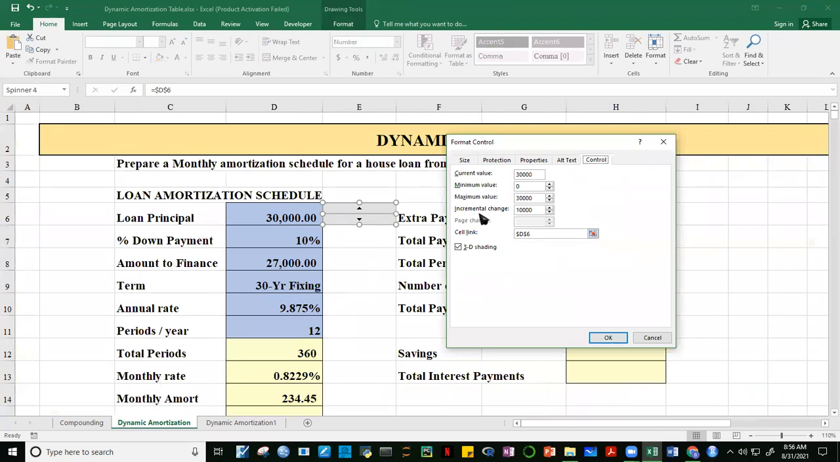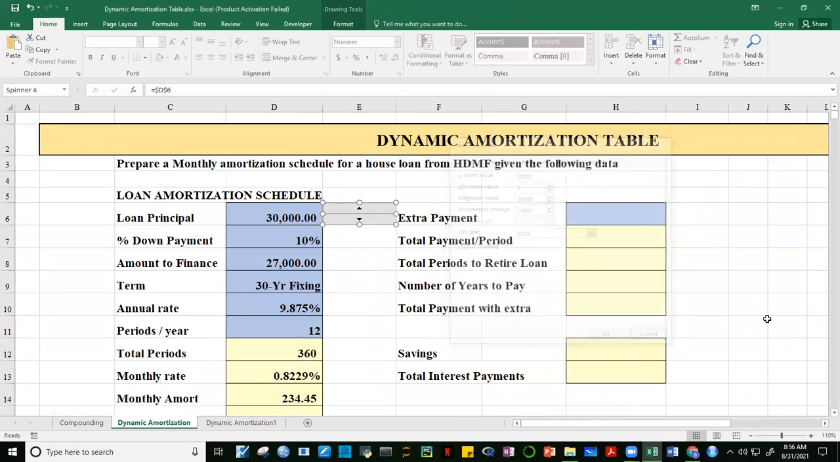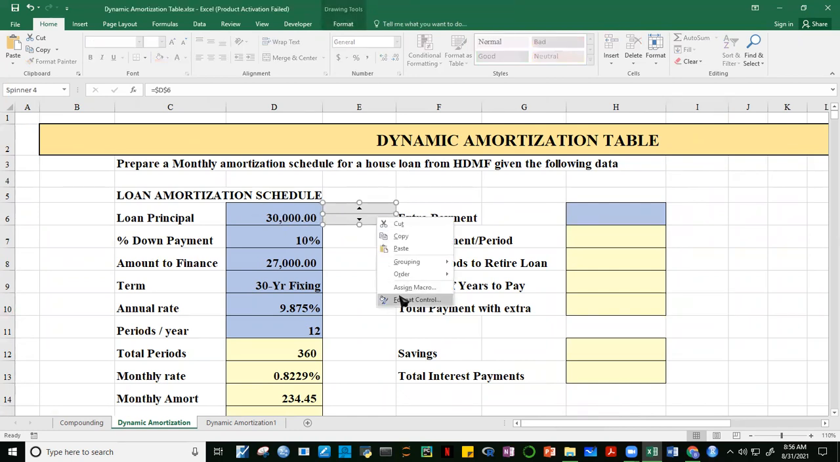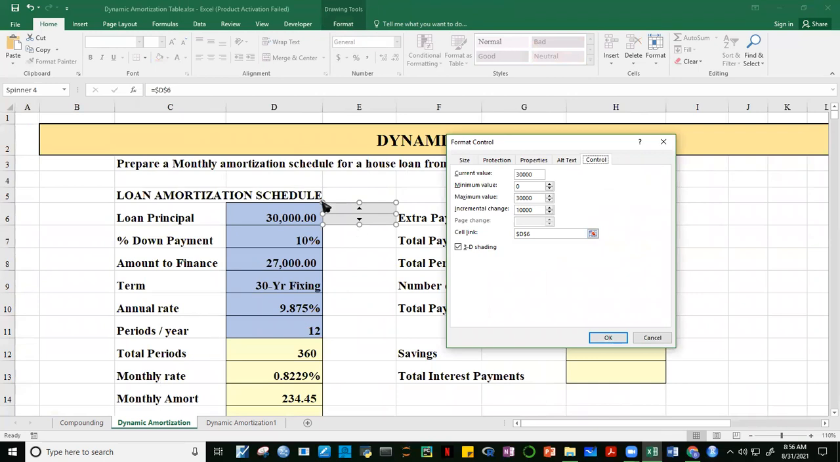Okay, 300,000 lang. At 30,000 lang. So paano magiging yan? 10 million. Okay, gagawa tayo ng technique. Ang gagawin natin, hindi natin siya i-link dito. Kasi dito, ang ginawa natin, link natin dito yung cell. Okay lang gawin yan kung yung value natin within these parameters.